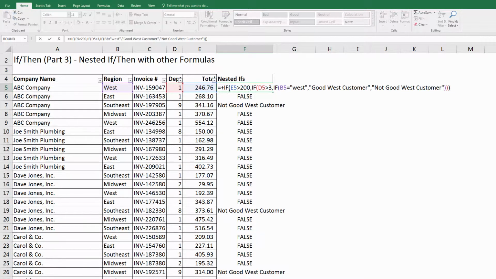This invoice total has to be greater than 200 for it to get to this next piece. So was it greater than 200? Yes. Then it says D5, which is the department, has to be greater than 3. In this case, it's not greater than 3. So it never gets to this next piece where it's going to analyze if B5 equals west. Because if it does get there, then it says, okay, it is west. It's a good west customer. If not, it's a not good west customer.